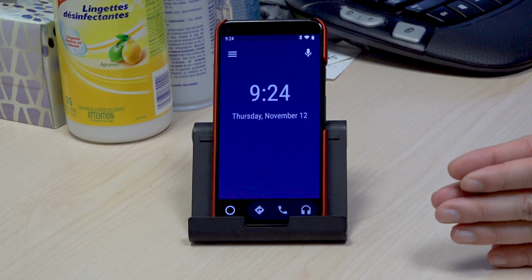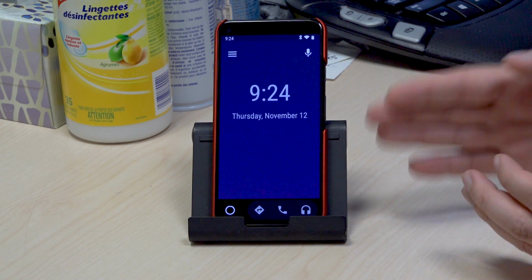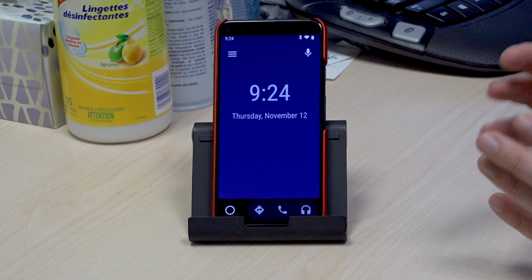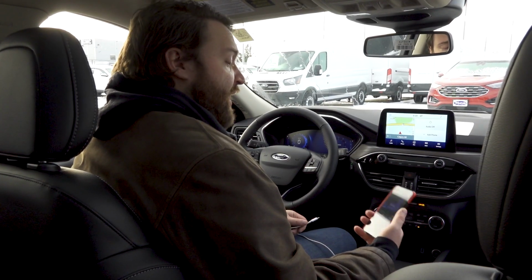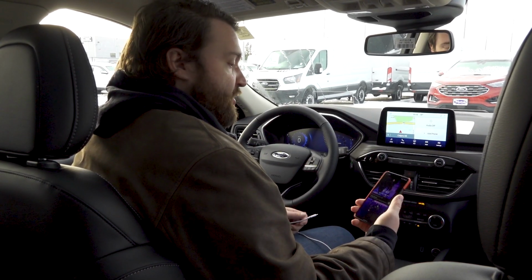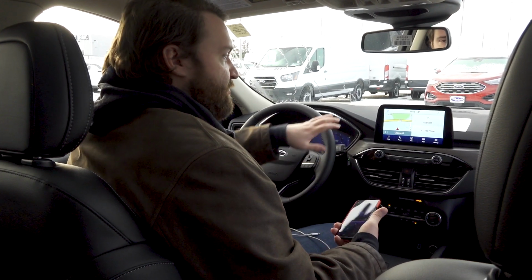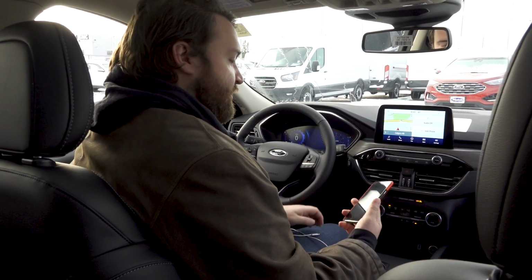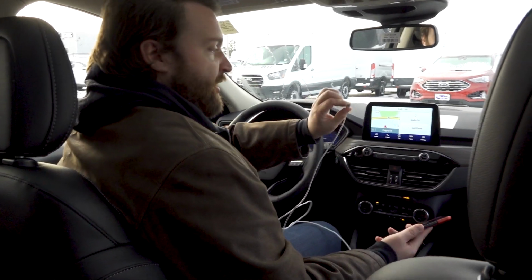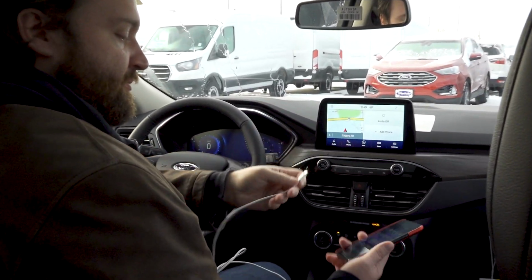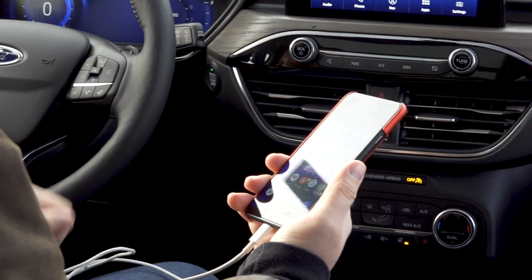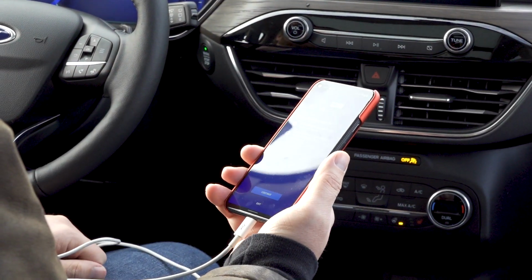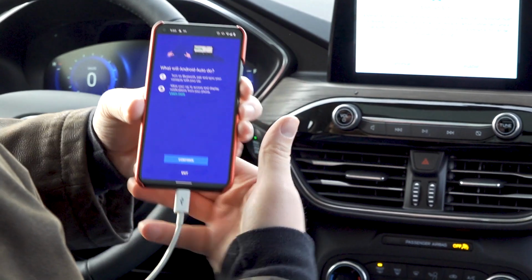Now we're going to hop into a Ford Escape, plug this in and show you what it looks like on your car's info screen. Alright, so now that we have our Android Auto set up on our phone, we're going to get it set up on our Ford Sync display here. So you're going to get your USB-C cable, make sure it's plugged in, plug into the bottom, you'll feel the vibration telling you it's charging, and you're going to see two screens.